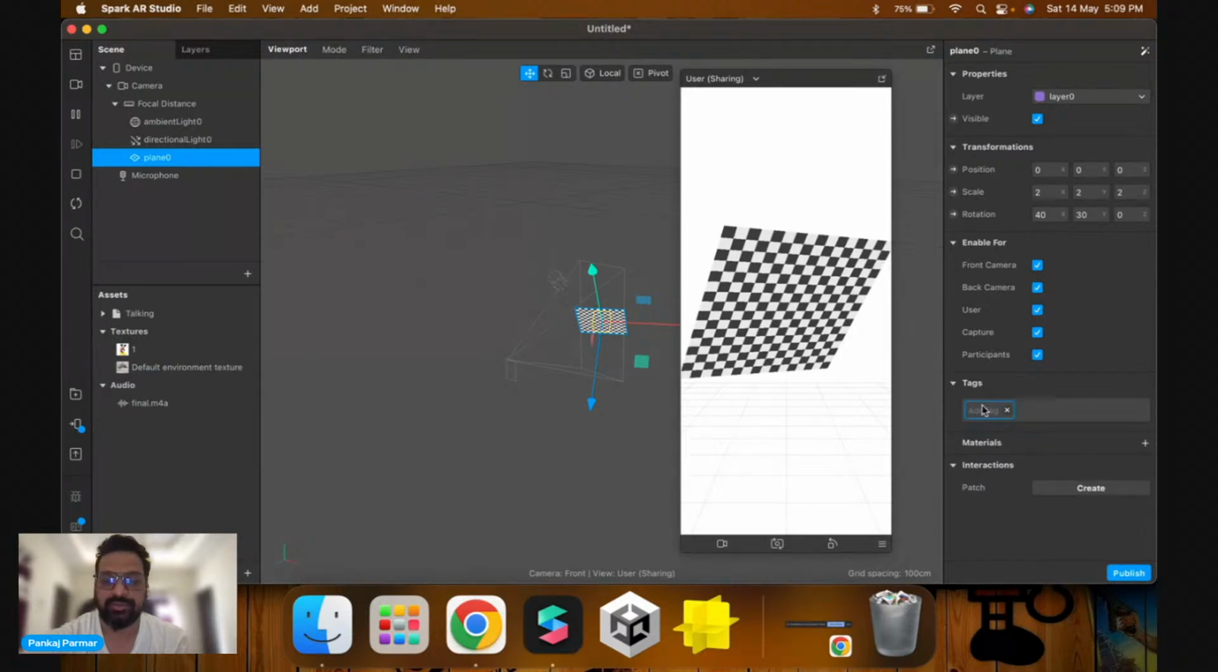Here there is a tag, so you can add a tag here. So basically tags work for scripting. If you are working with scripting and there are so many objects over there, then you can use these tags here.